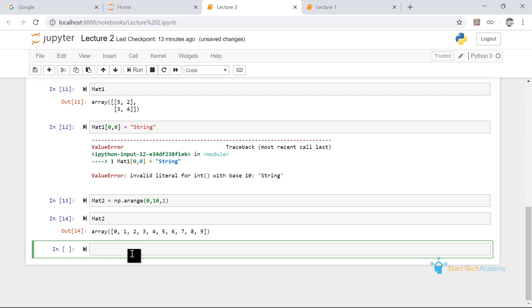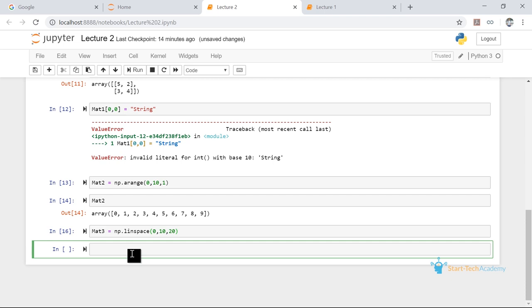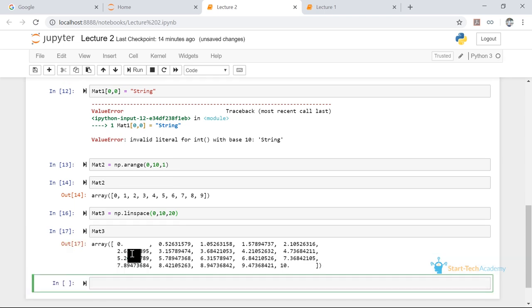So we'll write mat3 equal to np.linspace. Our starting point is 0, our ending point is 10, and here instead of steps we have to mention the number of elements we want. So if we want 20 elements, we have to write 20. And if we see, we have 20 elements filled between our starting point and the ending point.